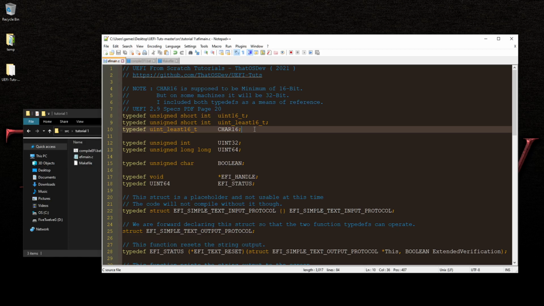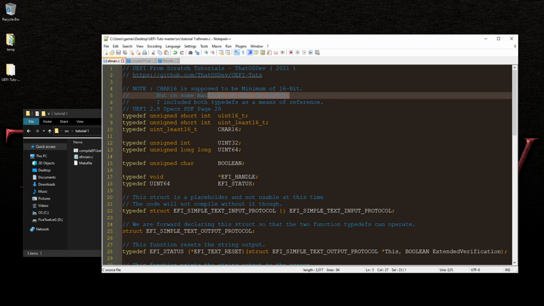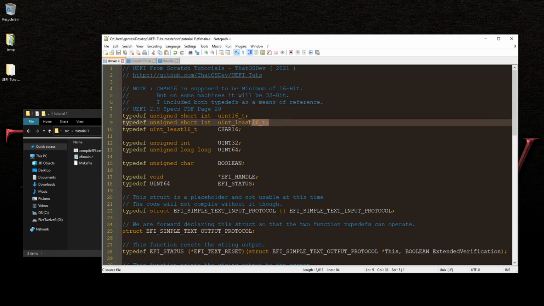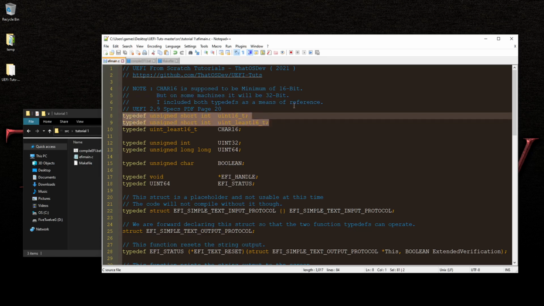Wide being 16-bit on most computer operating systems, but in some, I guess, would be 32. So it has to have what's called the unsigned int least amount, which is 16 bits. So that way it can expand to 32 bits on those machines if it needs to. And that is why I made 2 of these for reference.